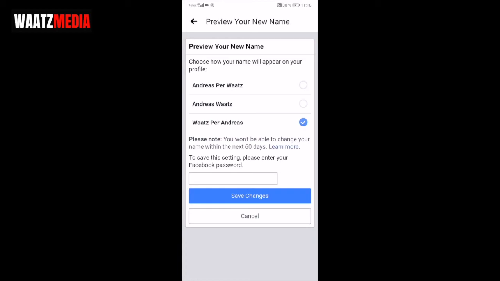Okay everyone, so this is how you can change your name in Facebook in 2020.